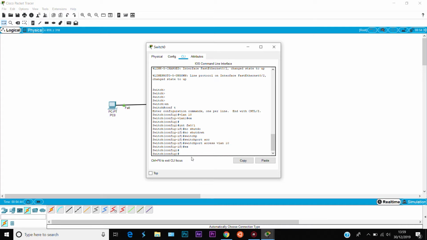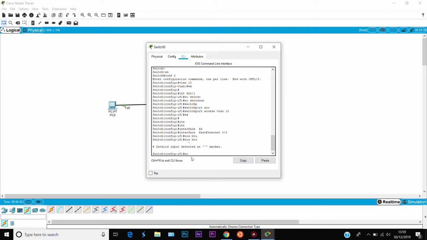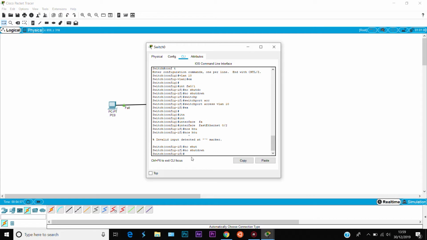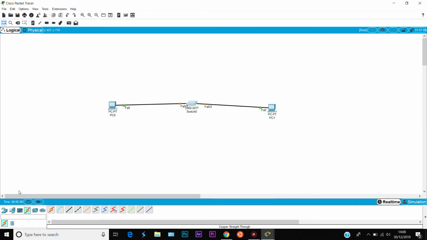Next I'll go into interface FastEthernet 0/2. I'll also be doing a no shutdown here. It's quite difficult to type, and we're doing a switchport access VLAN 10 as well. Then the same VLAN, this is basic stuff. Now I have to quickly speed things up so the connection works.